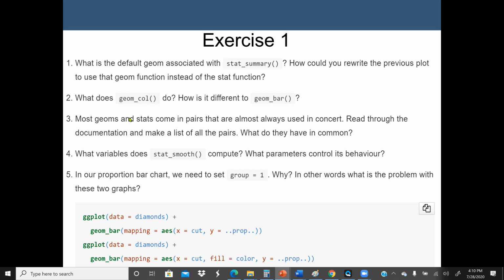Question 2, what does geom_col do? How is it different to geom_bar? Remember, in Excel we have a column chart and then we also have a bar chart. So that concept. Again, this is an exercise, so do your own short research. And also we are going to plot this data. So if you are submitting your work, make sure you have the graph also.